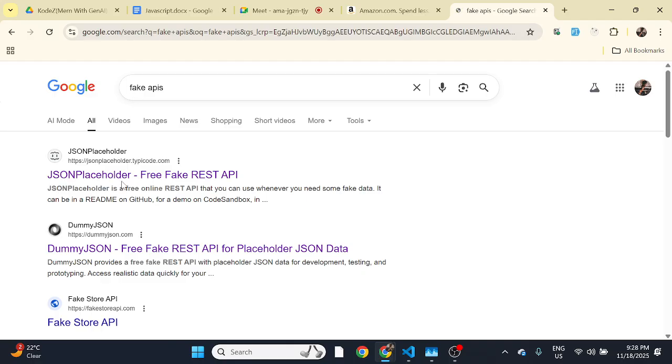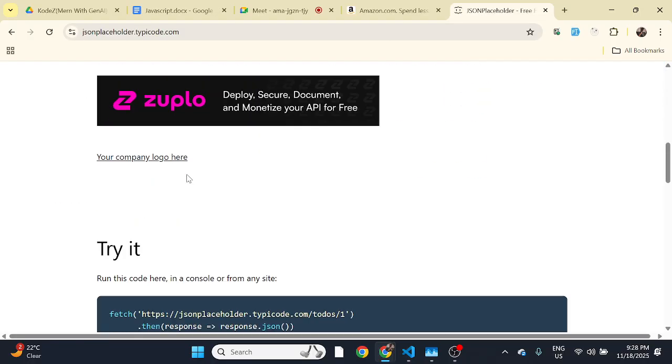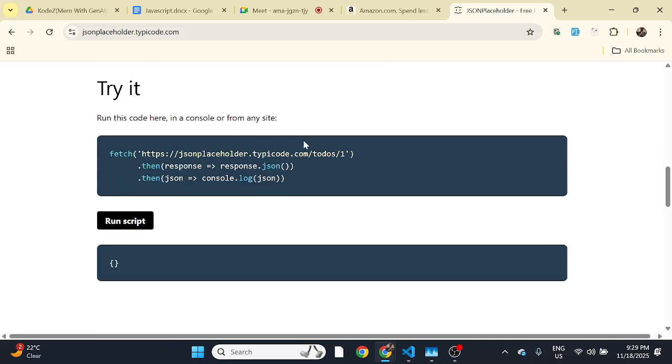So this one is a good website to get fake APIs. Fake registration placeholder is a free online REST API that you can use whenever you need fake data. Okay. Yeah. Now I'm going here. See, it will give you an API like this. So this URL is your API. When you access it, it will show you the complete data.